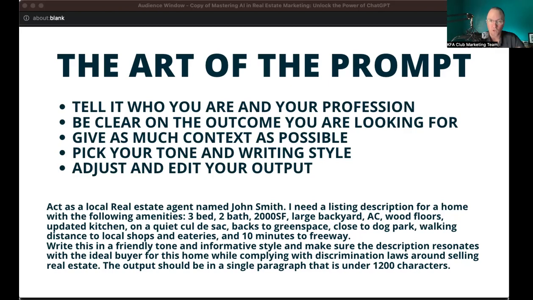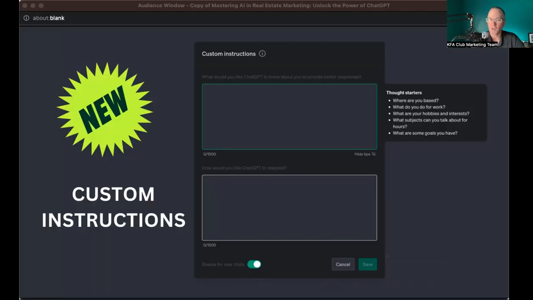Okay, so custom instructions. Now, this is something that they came out with a couple months ago. What's great about custom instructions is, one, you can use it in the free version. You don't have to have the paid. It works in 3.5. It works in 4.0, both the same.